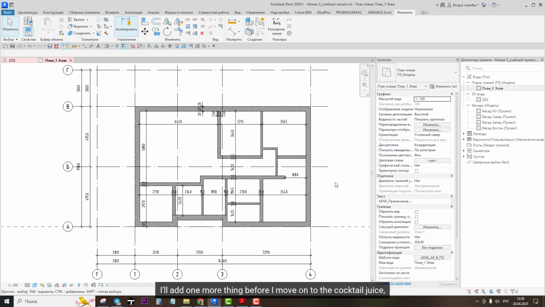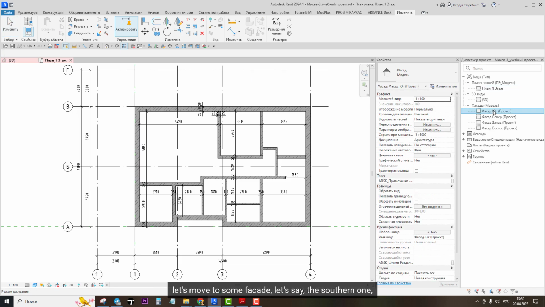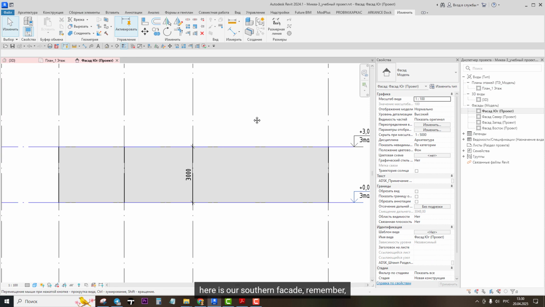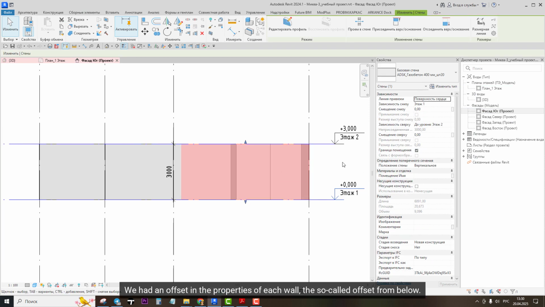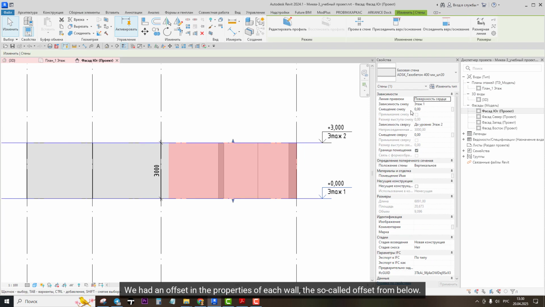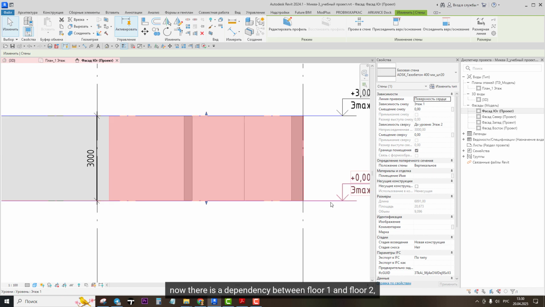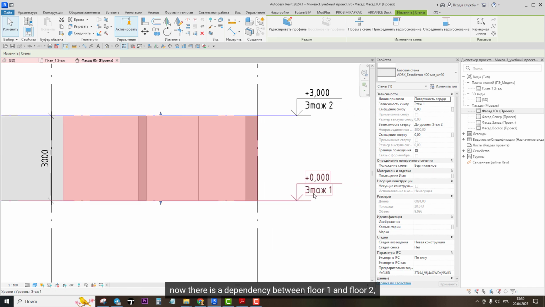I'll add one more thing before I move on. Let's move to some facade, let's say, the southern one. Here is our southern facade. Remember, we had an offset in the properties of each wall, the so-called offset from below. We have a displacement from above. Here is a wall, a dependence from below. Now there is a dependency between floor 1 and floor 2.